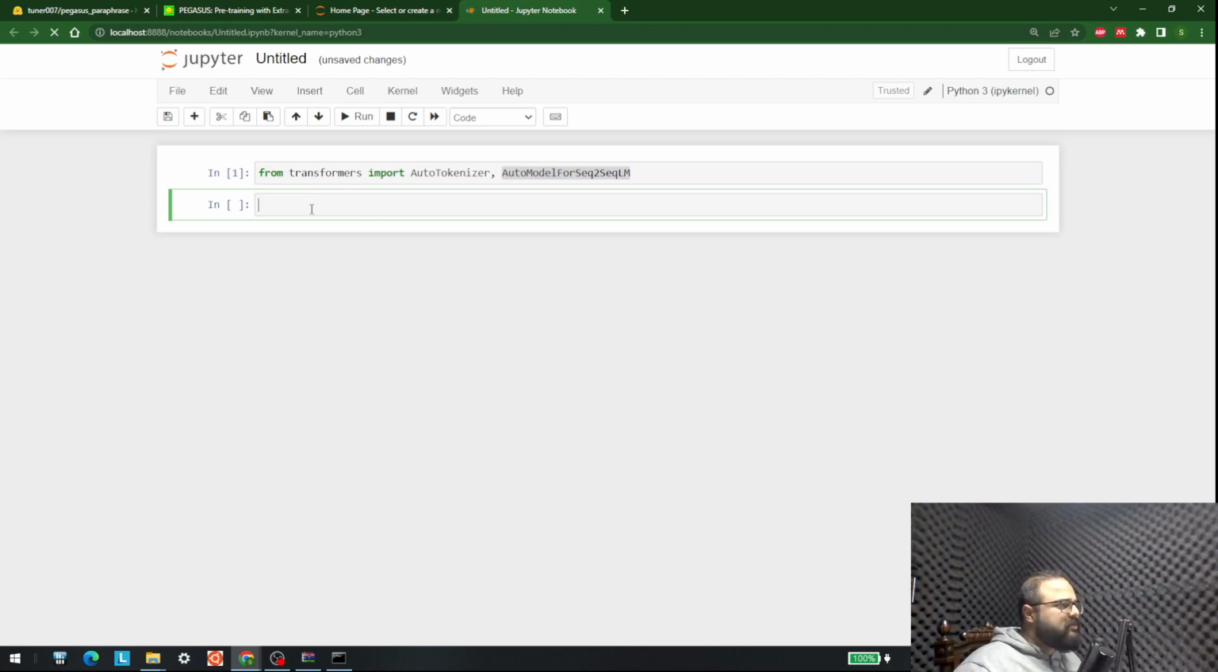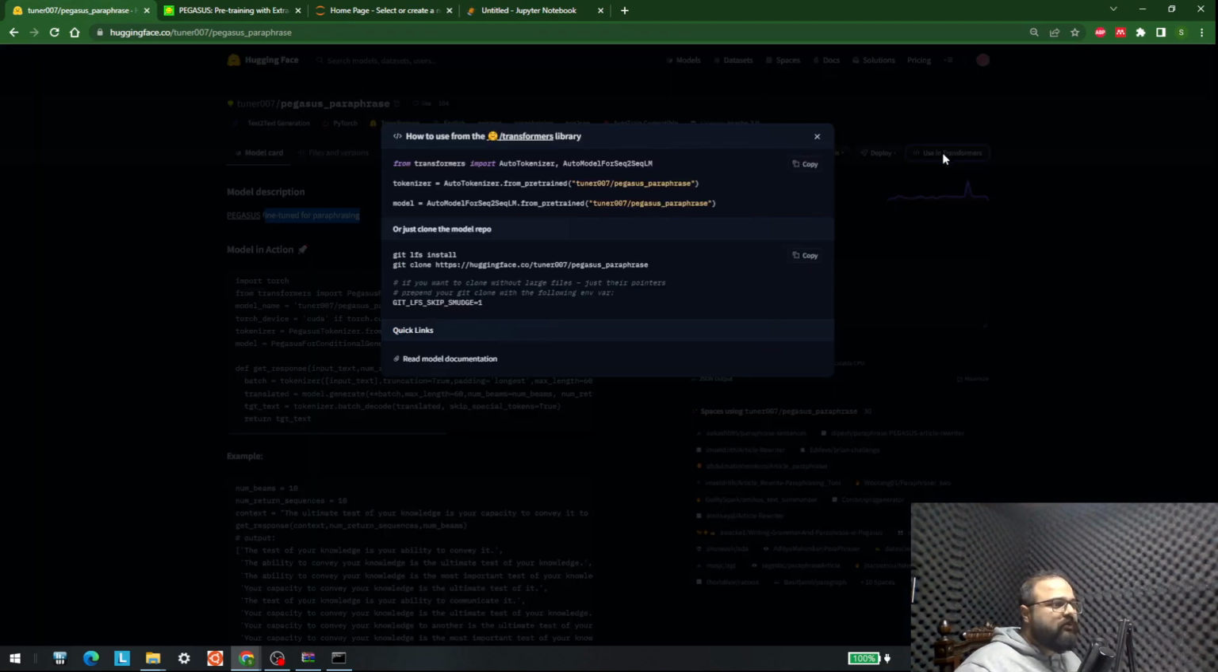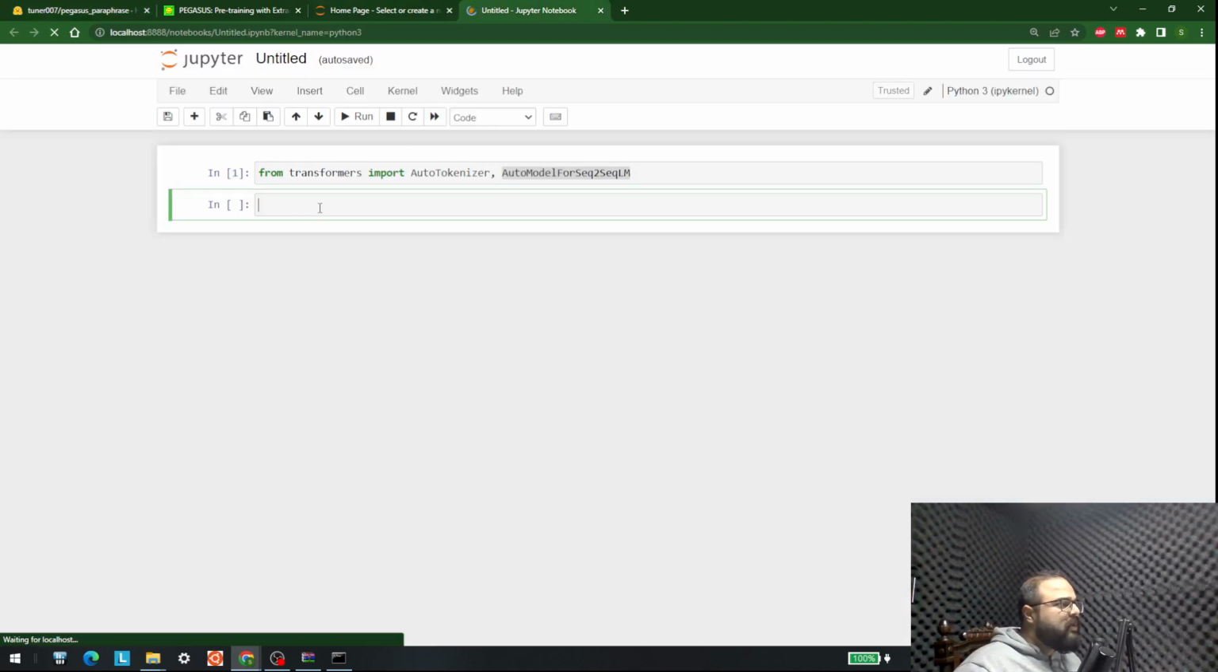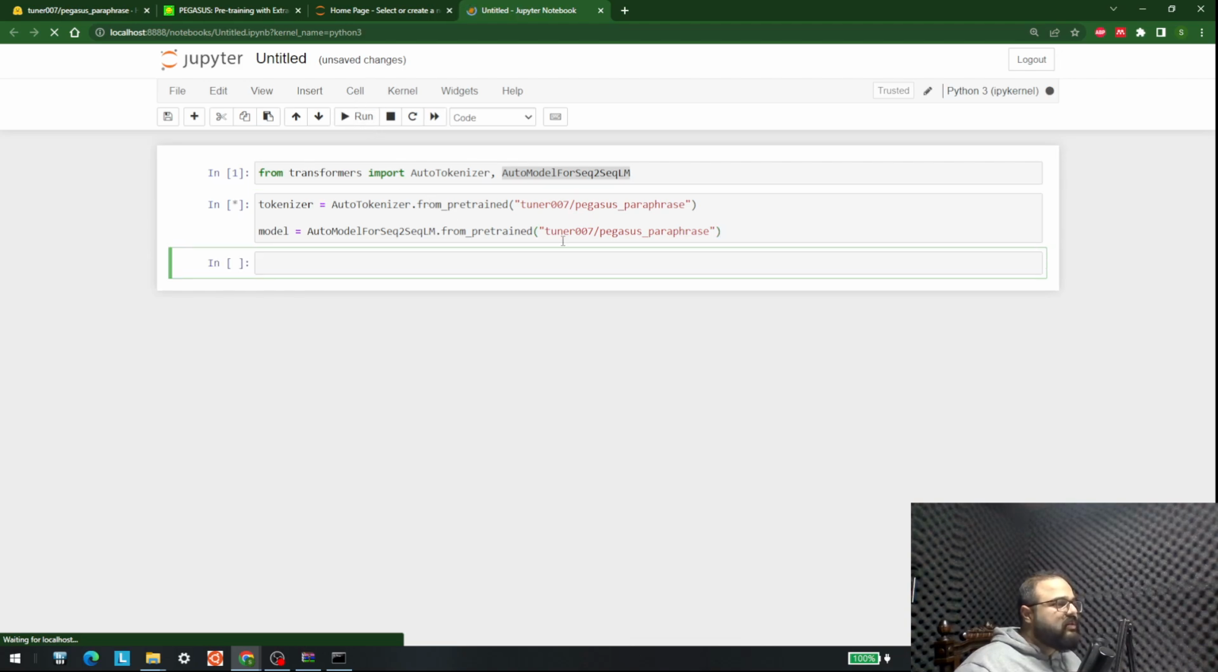So what is the next step? The next step is actually to import this model. If we click on use from this, we can just copy both of these things. It will bring us the tokenizer as well as the model. So let's copy that here and let's run this. Now it's going to take a little bit of time to bring in the tokenizer as well as the model.